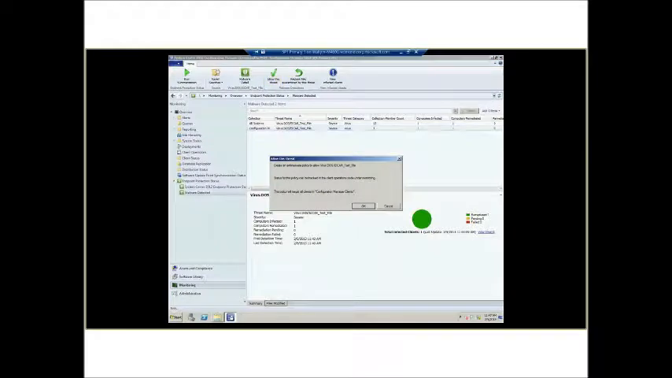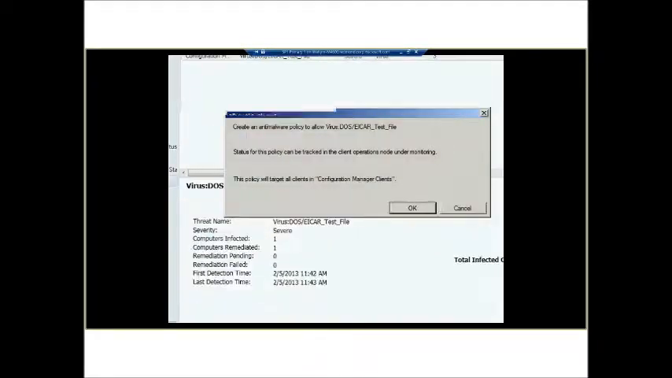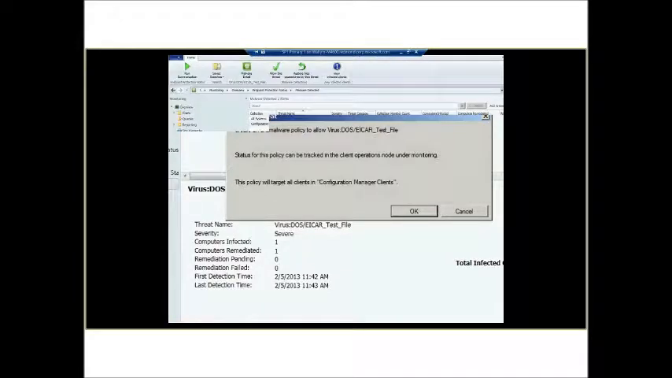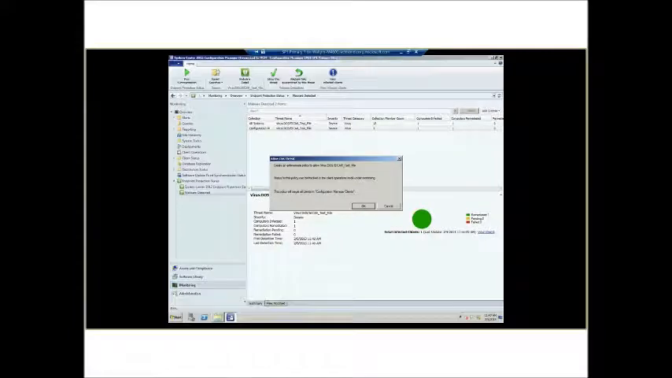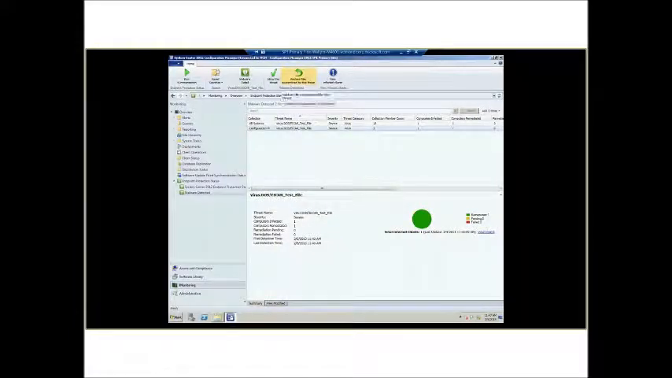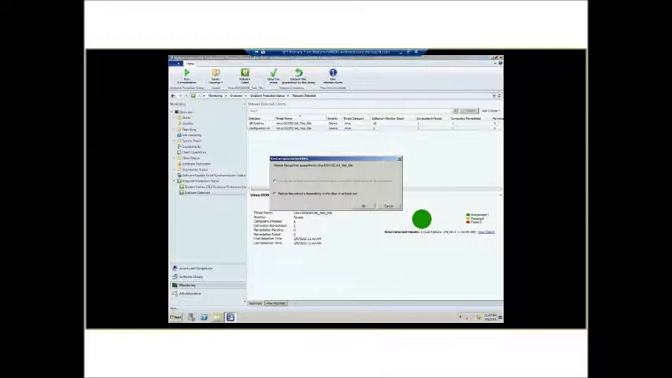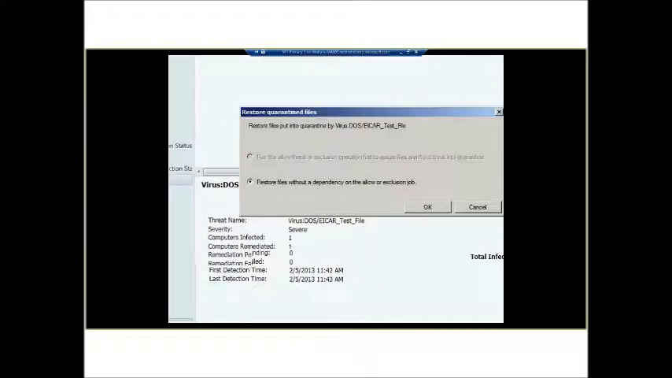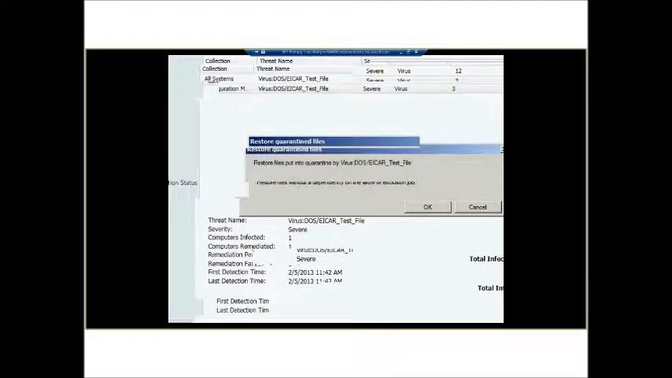And it says, hey, okay, we're going to go ahead and create basically a policy that says you can go ahead and allow this threat to run in the future. No longer block this from occurring. So you can do that. You can also do a restore files quarantine. If I do that, it says, okay, restore files without a dependency, or go ahead and do a dependency on the allow threat. So I'm going to go ahead and say allow this threat.